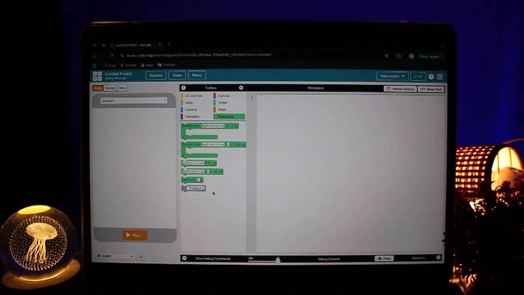Now you can set intervals in App Lab to decrease the timer every second, and that's how you can make a cool timer in the code.org website.